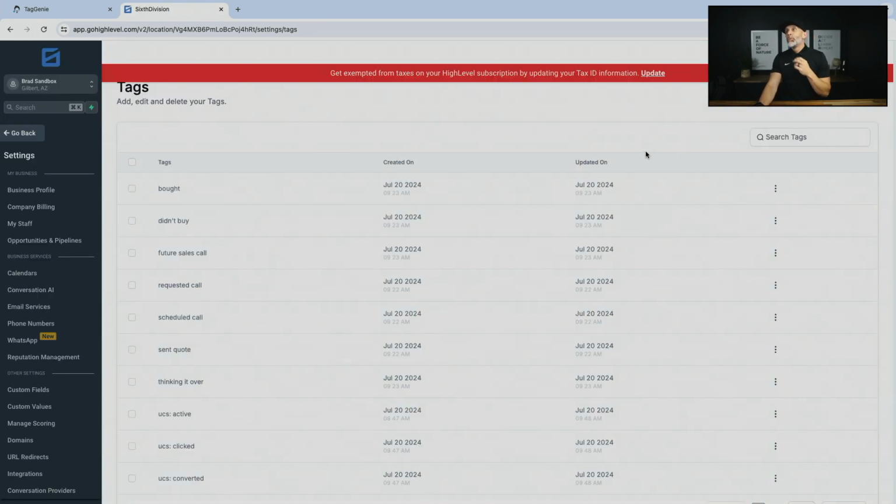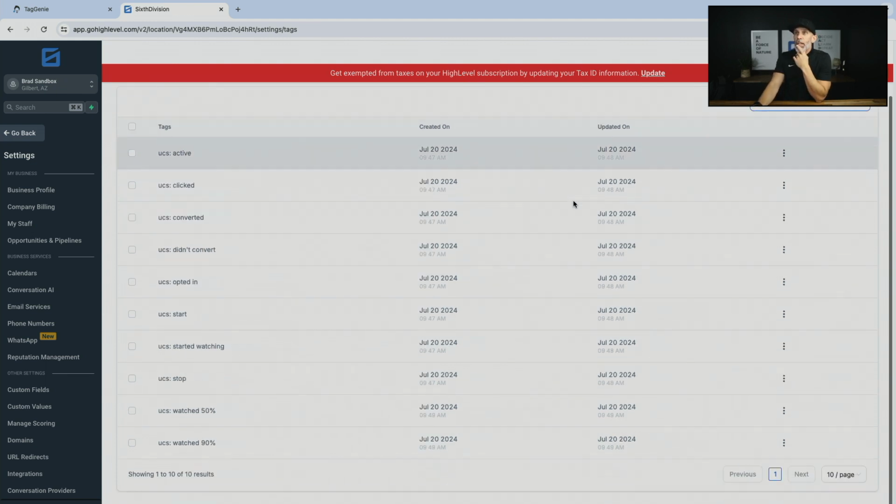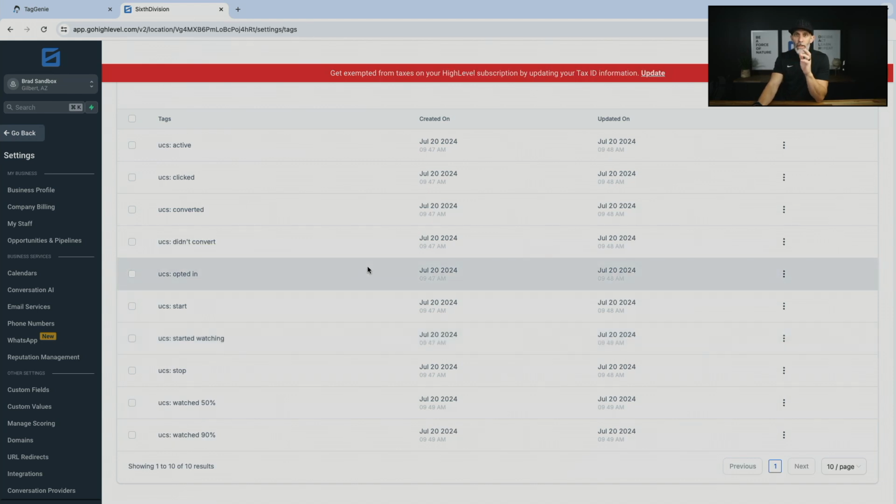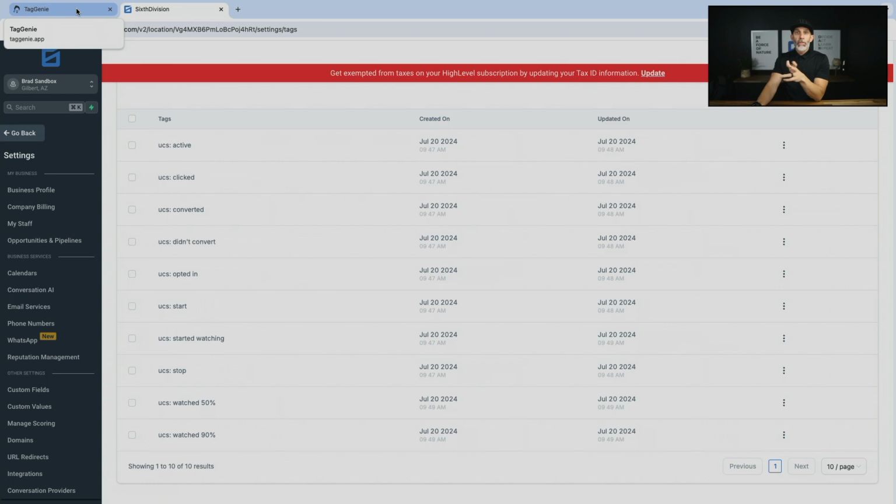And then we'll just search for UCS so I can just get those tags on the screen. And now I've got watch 50%, watch 90%, started watching. Right? So really easy to do any sort of managing and editing or whatever. Let me show you one other thing for creating tags. Then I'm going to show you how you can clean up tags that are already inside HighLevel.